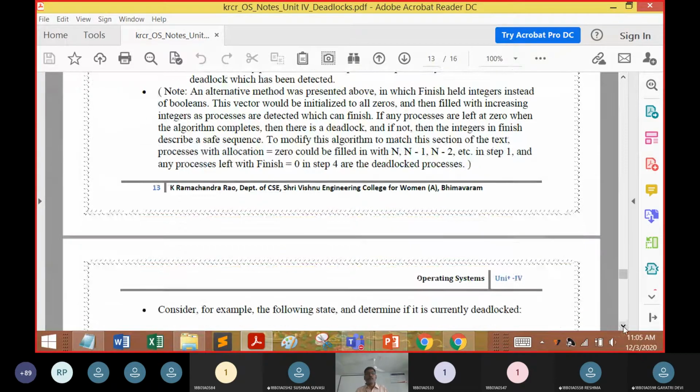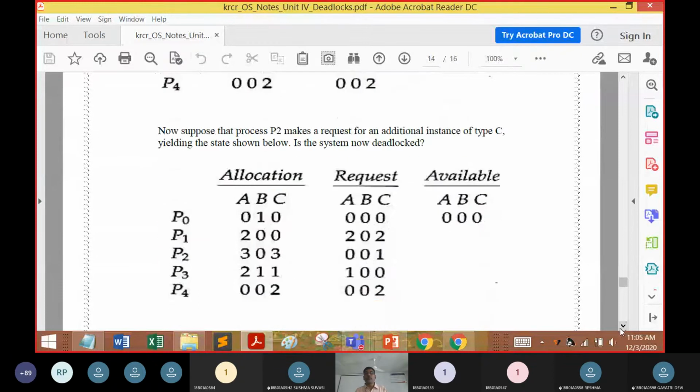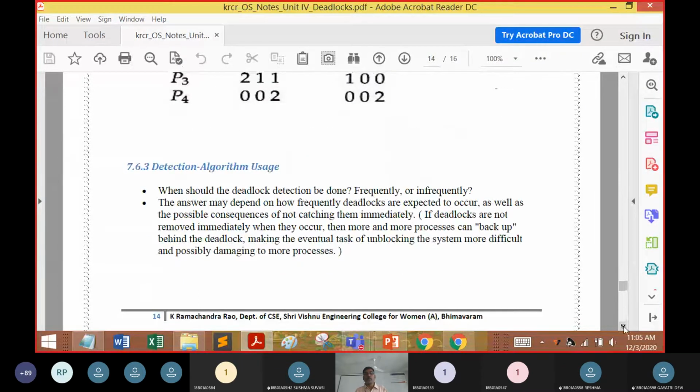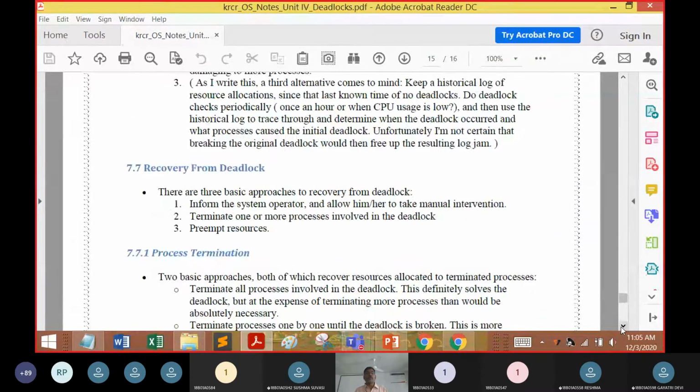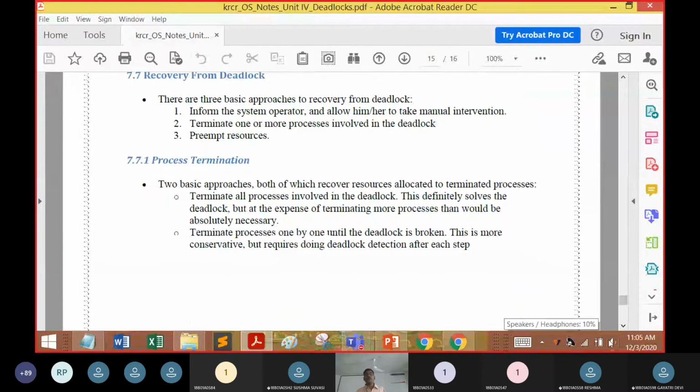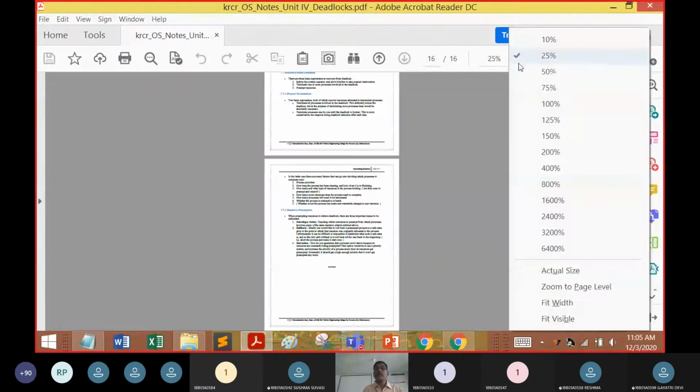And then we have taken up the example where a deadlock is going to occur. So that we have done. Next one was recovery from deadlock. So what will be the approaches so that a recovery happens for the deadlocks?